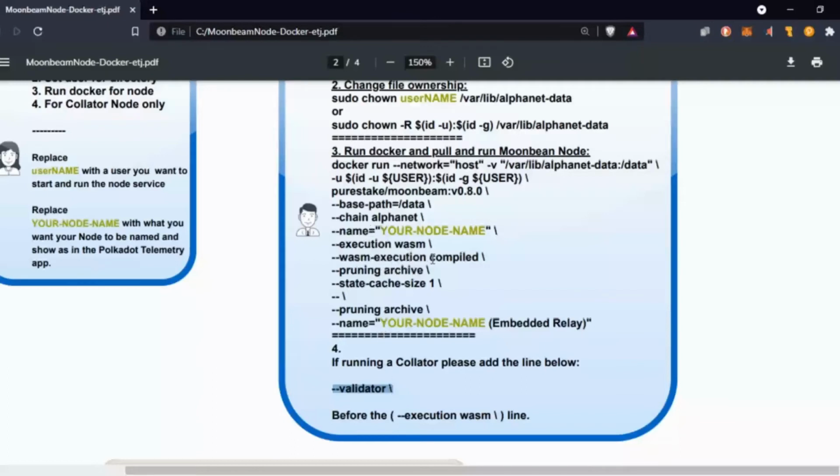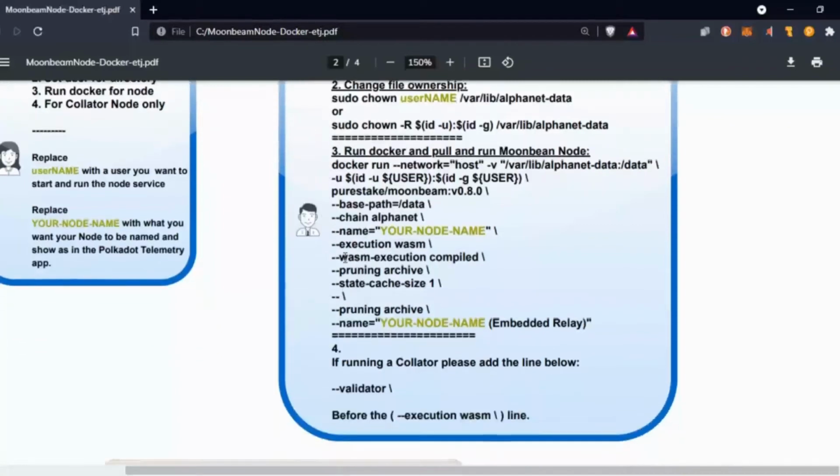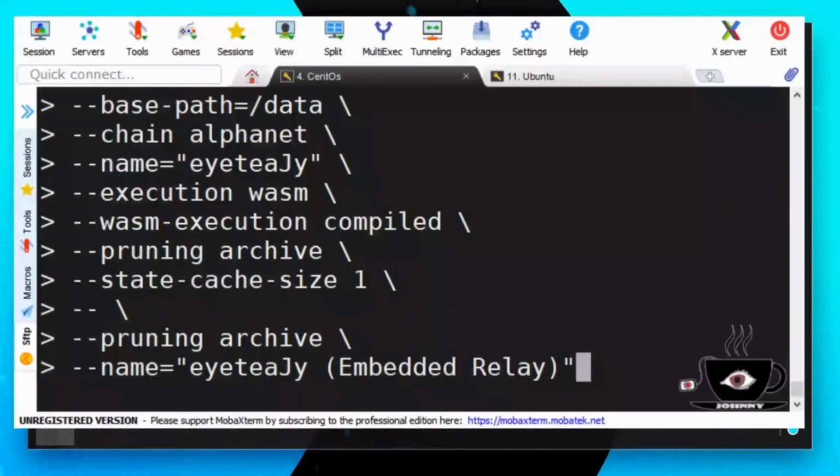In the documentation, they have theirs between execution and wasm, and wasm is WebAssembly. I like to try to keep things in order how they have it, but I don't think it really matters. Actually, we'll make our Ubuntu one a collator, and we'll keep the CentOS one a normal full node. So with that being said, let's go, all right, everything looks good there, and let's hope it doesn't blow up and not work.